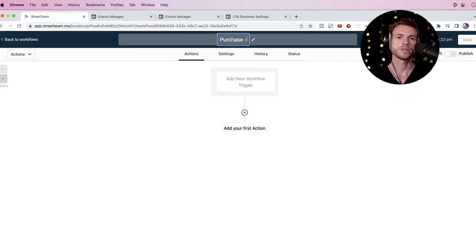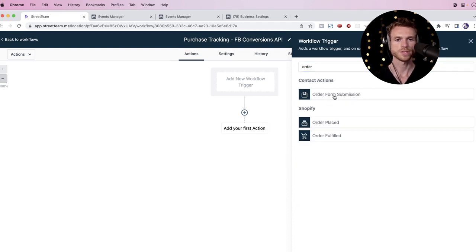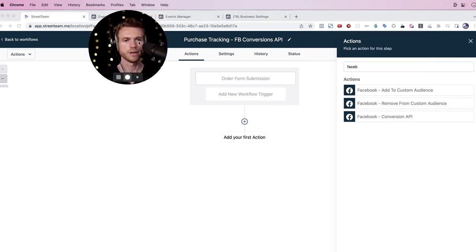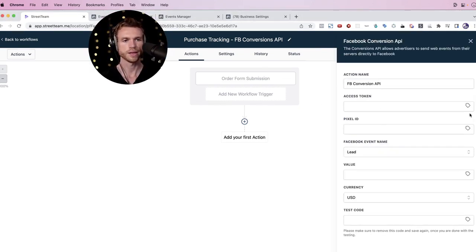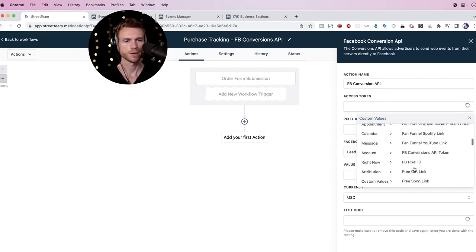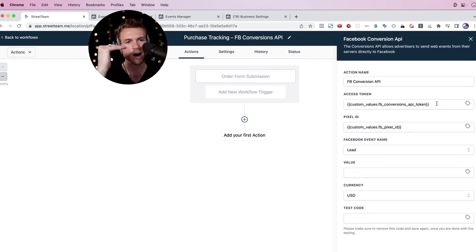So let's say we call this purchase tracking, Facebook Conversions API. Then you could set this to trigger when an order form is submitted. And then you could say, when an order form is submitted, you want to trigger the conversion API. And here, you can actually choose the custom value for your API token and for your pixel ID. And basically what this is going to do is update it automatically with the token that you just copied and pasted in here.